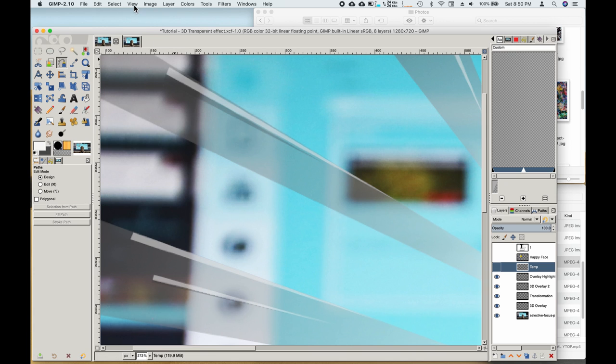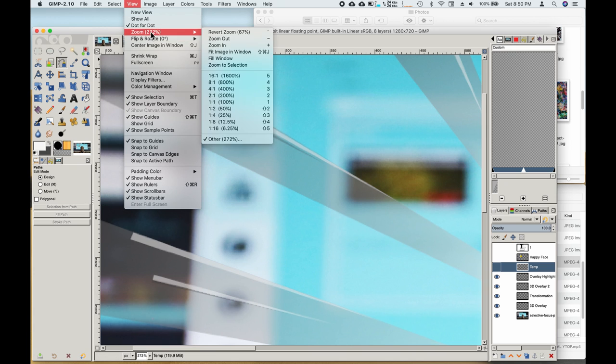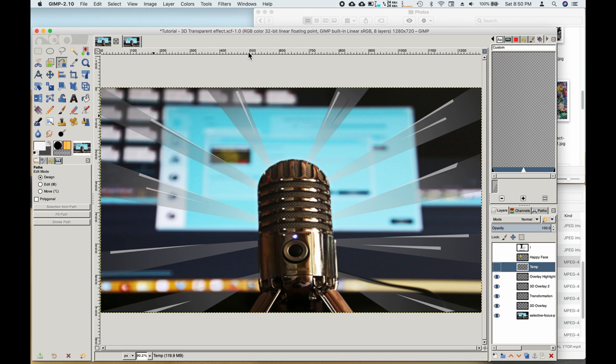But first we're going to go up to View, Zoom, and then Fit Image to Window so you can get a better idea of how this looks. And you notice, it's not identical on all of them. And on these wider rays, we made the highlight rays shorter and stubbier so that it fits better.